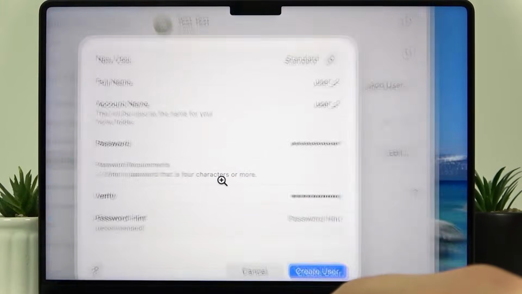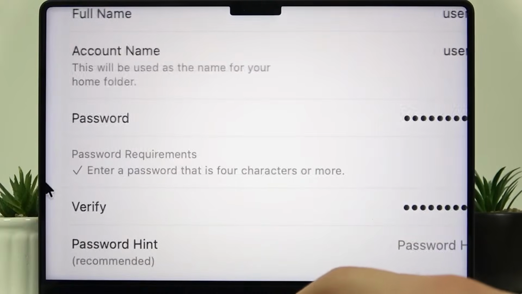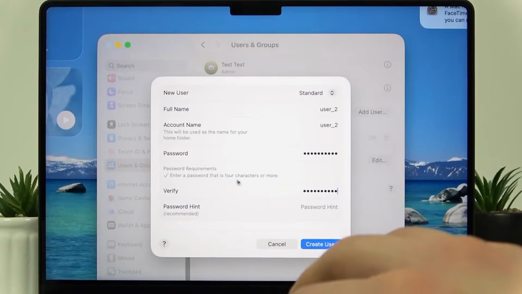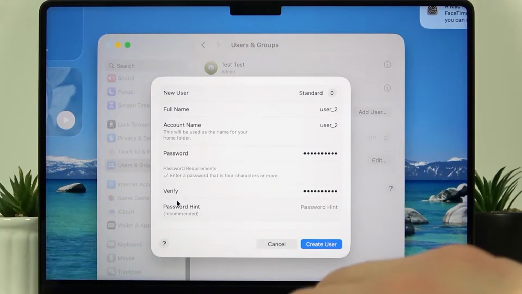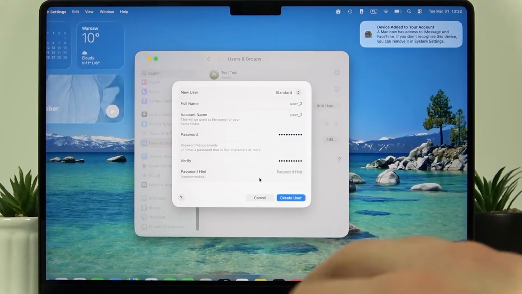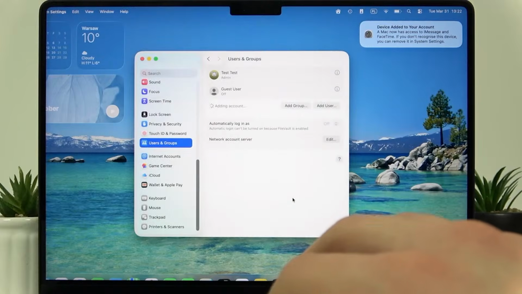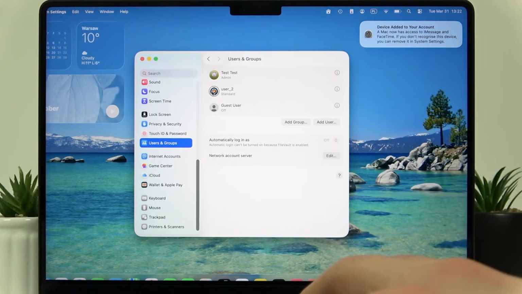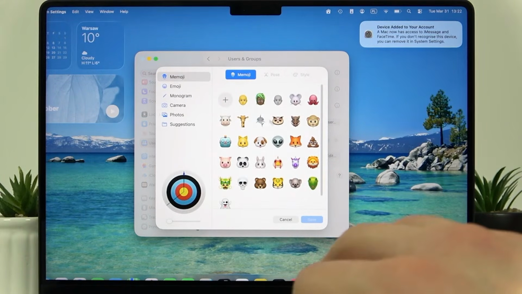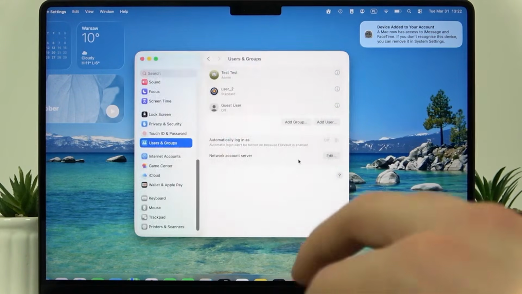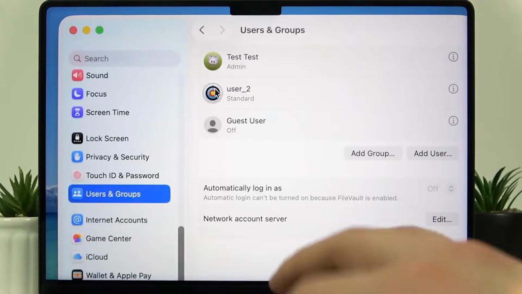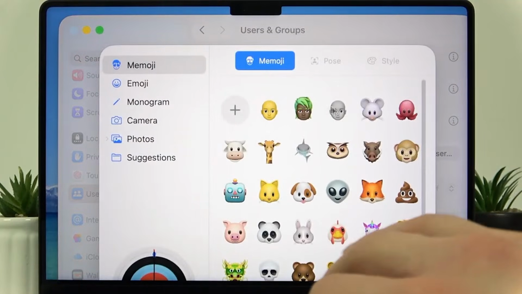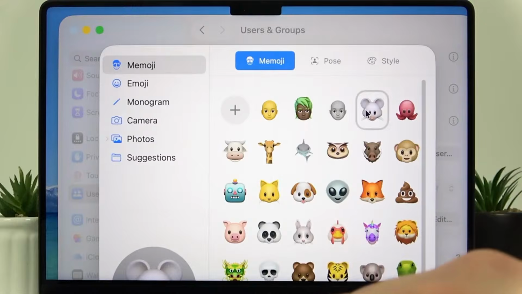By the way, the password must have at least 4 characters or more. Then, if you'd like to, you can add a password hint for this user, but it's not necessary. Click Create User, and a user will be created. Of course, we can customize the user's profile icon, for example, by clicking it and selecting a different icon from here.